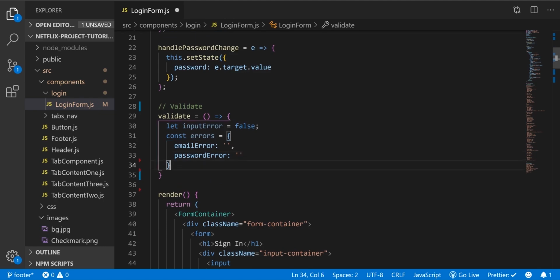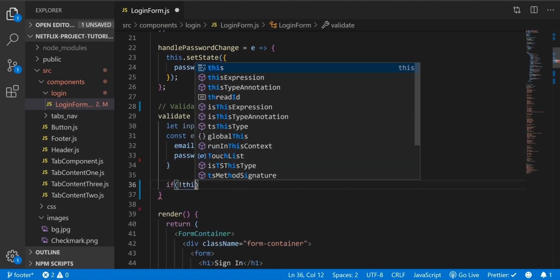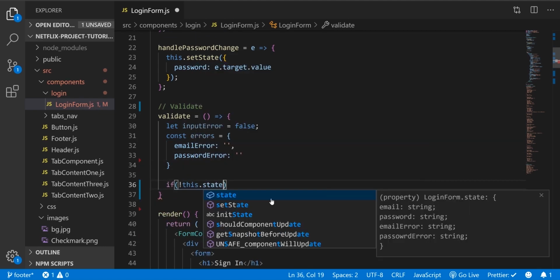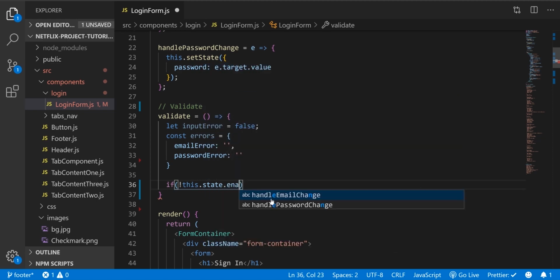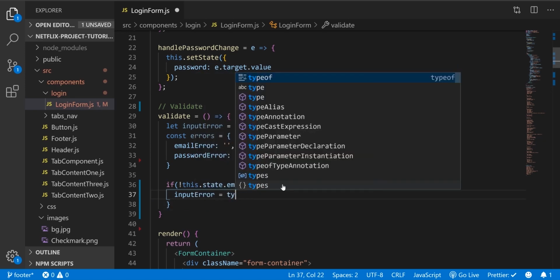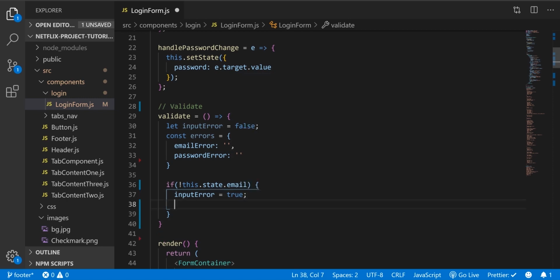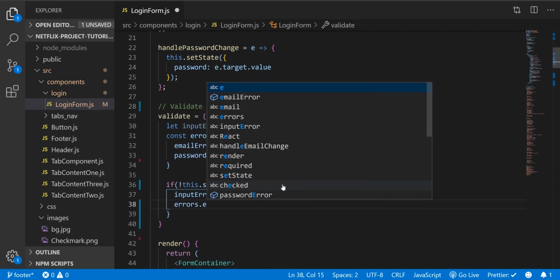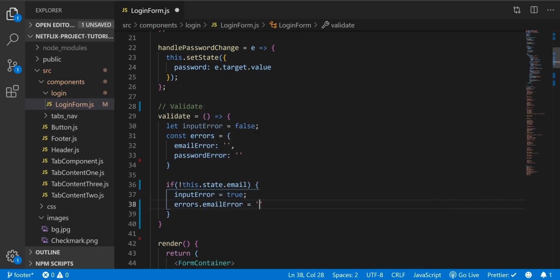Alright, next we're gonna check if not this.state.email, and then we're gonna say inputError is equal to true, and errors.emailError, we're gonna add the string to this: "Please enter a valid email."